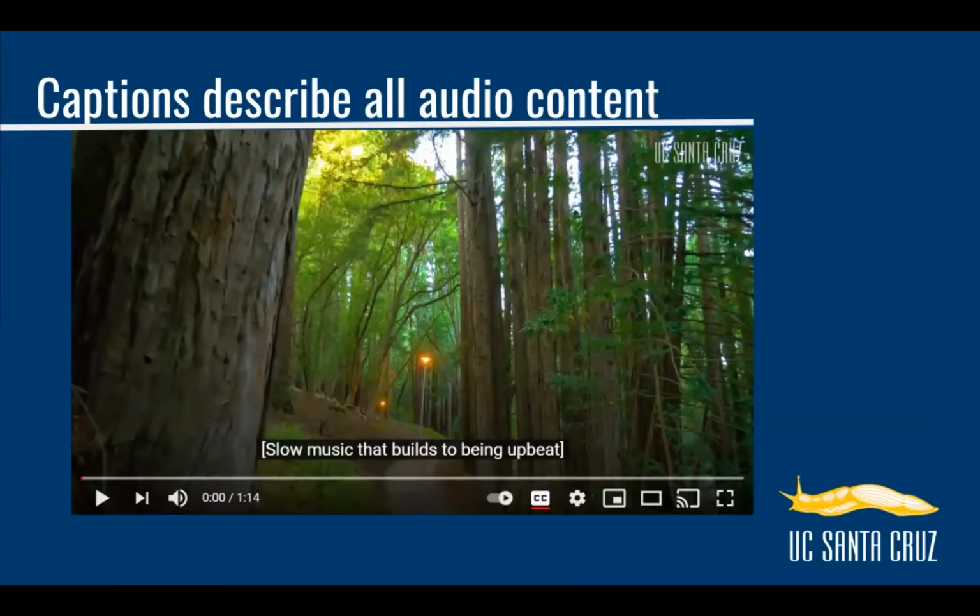Captions describe all the audio content, the dialogue and relevant audio on and off screen. So here's a screenshot of a video that has the redwood trees and the caption that reads, "Slow music builds to upbeat." Music should be described as opposed to just the word music.